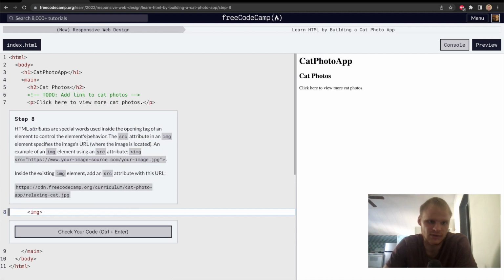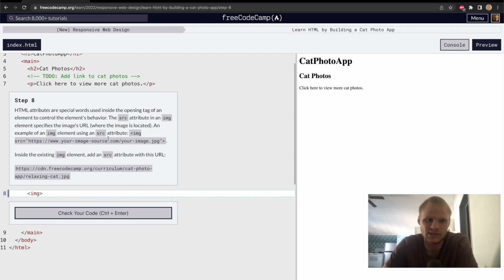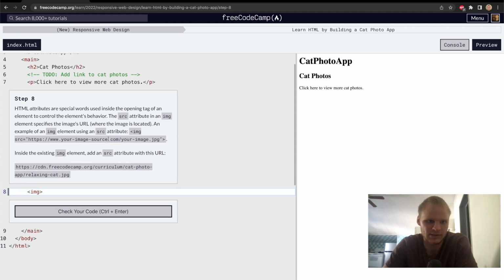HTML attributes are special words used inside the opening tag of an element to control the element's behavior. The source attribute in an image element specifies the image's URL, where the image is located. An example of an image element using a source attribute would be like this. Inside the existing image element, add a source attribute with this URL.